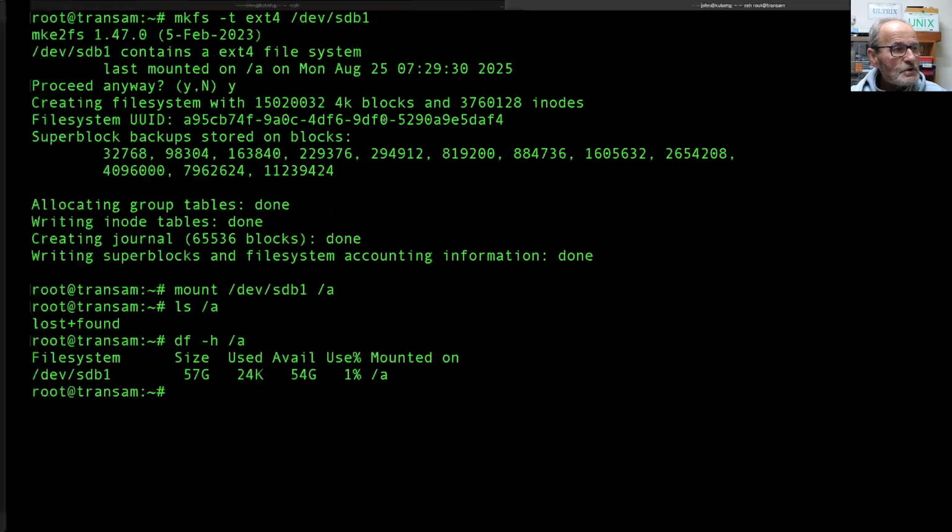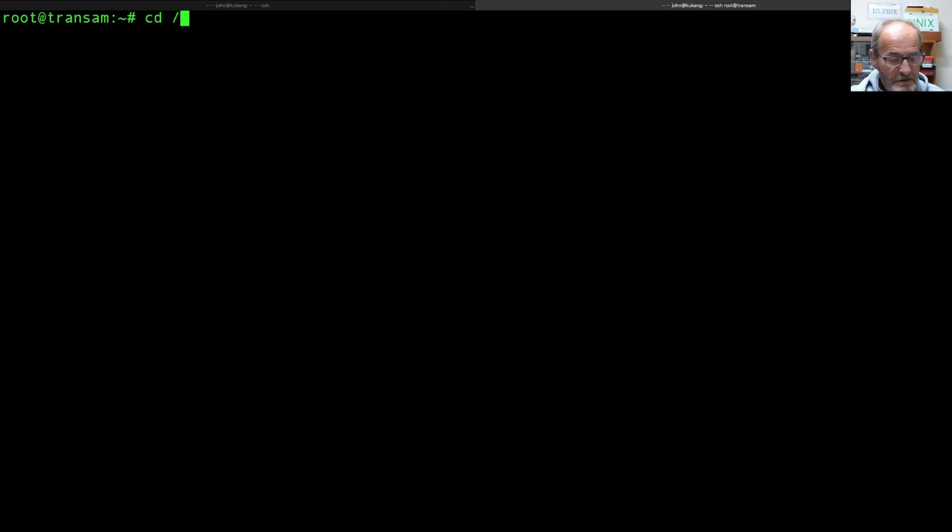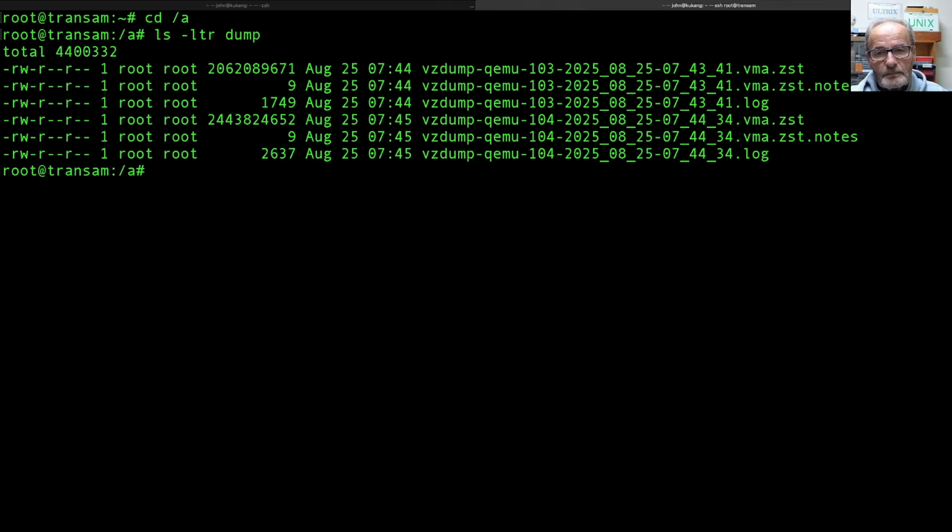So if we go across to our terminal, and if we clear the screen, and if we cd into /a, we'll find there is a directory called dump. And in dump, we can see our backups. Okay, so those are actually our compressed backups.